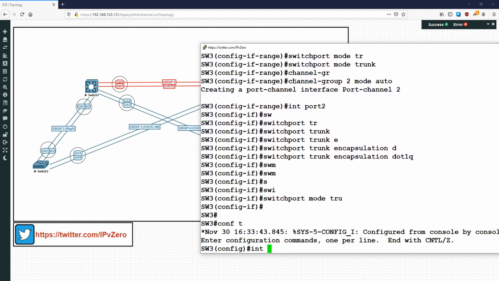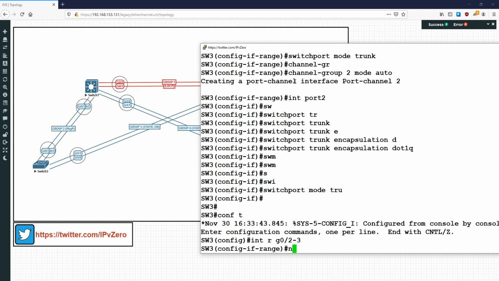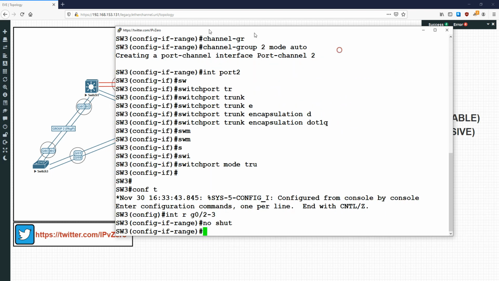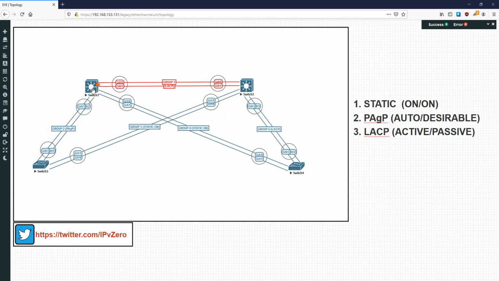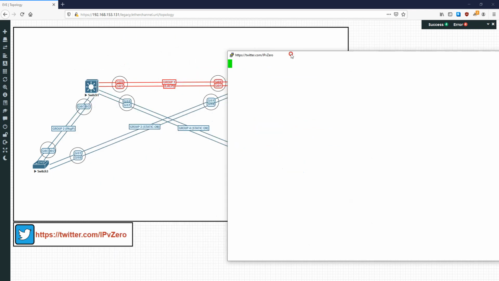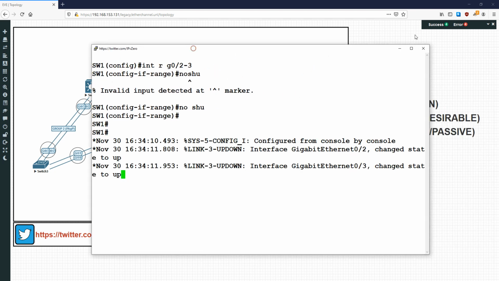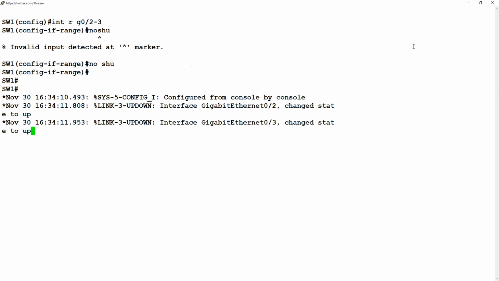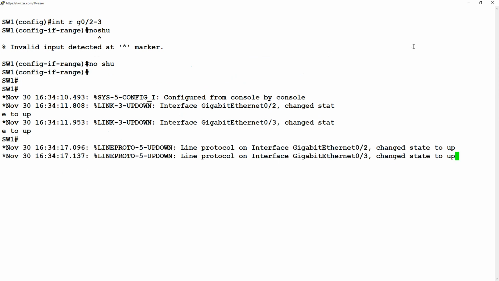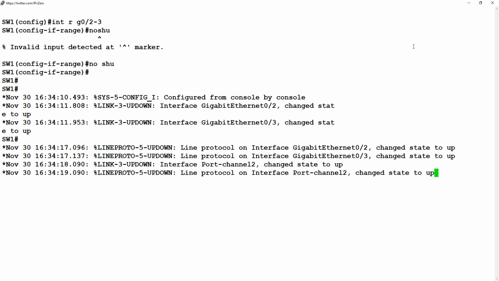Now what I need to do is bring up my physical interfaces again. So int range gig 0/2 to 3, and we'll do a no shut here and go to the other side. And we'll do int range gig 0/2 to 3, and we'll no shut that. And what should happen is our port channel should appear. There we go, port channel is up. And the way to check that is do a show etherchannel summary.